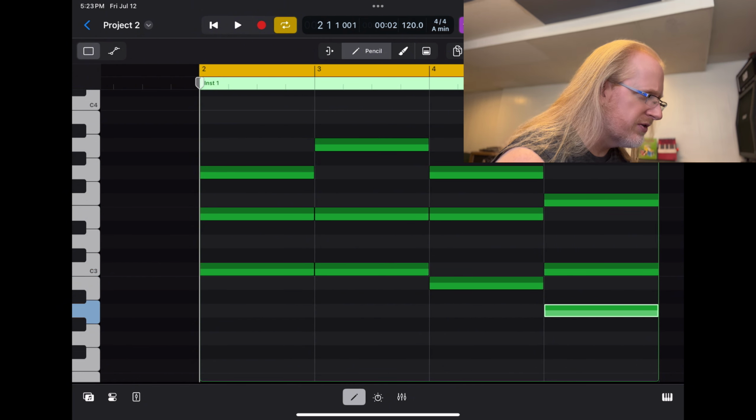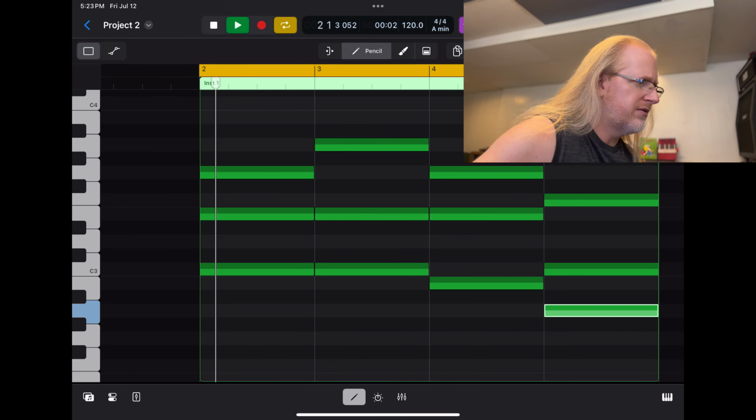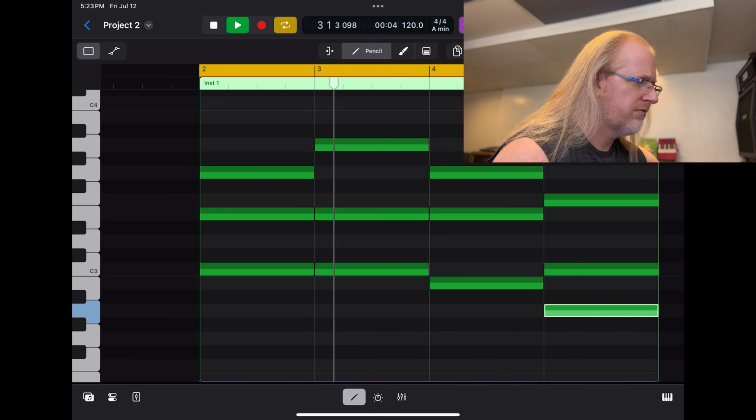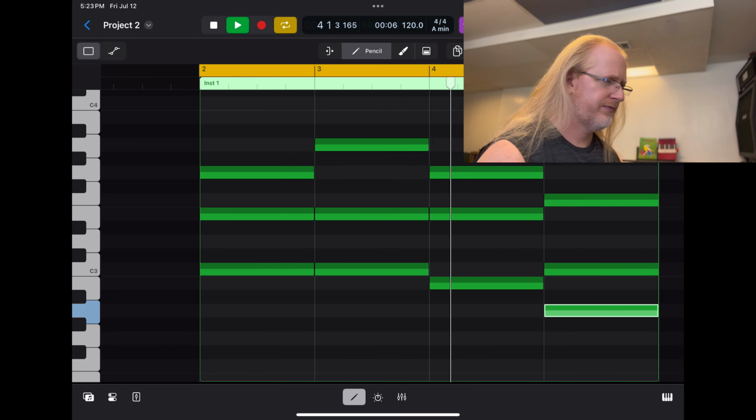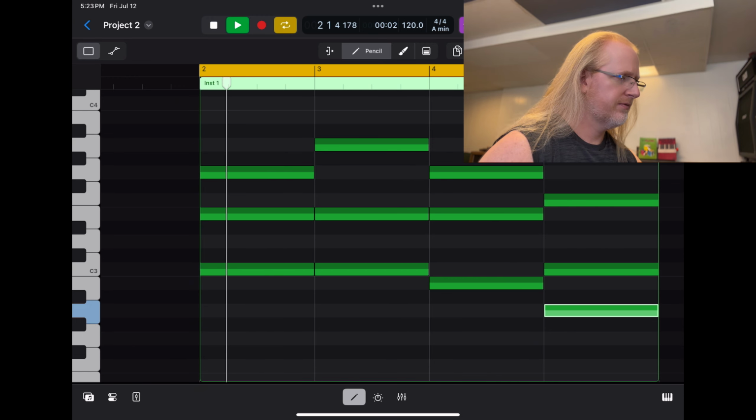Alright, there we go. So those are all whole notes. Let's take a listen. Here's a little example of what you can do with this chord progression.